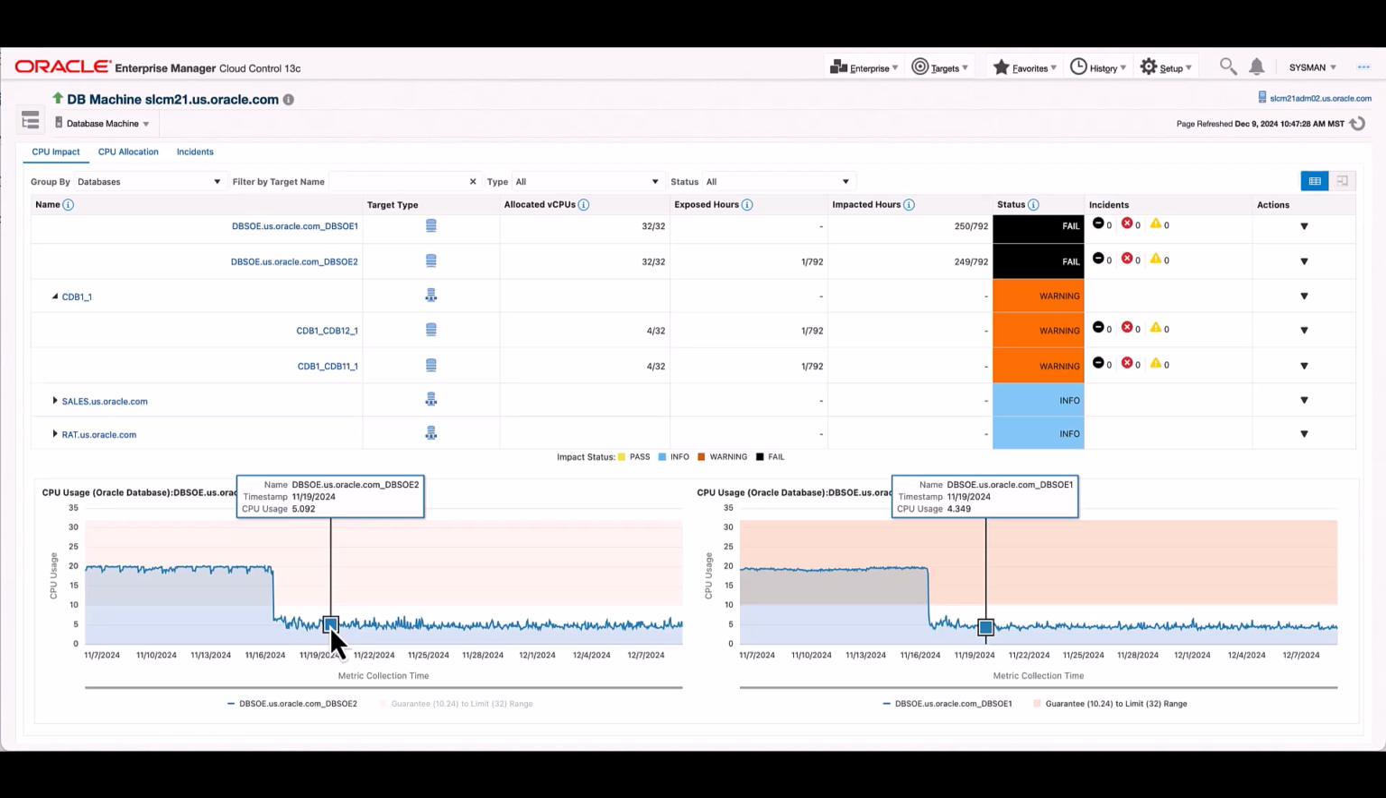For further in-depth database analysis, it's possible to click on the database name and it will send you to the database homepage. But let's continue here in Database Impact Advisor. The guaranteed limit for the database is 10.2 CPUs. So during the peak, it was using almost 2 times its guaranteed limit.